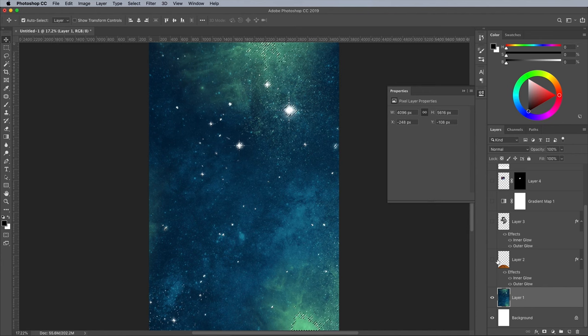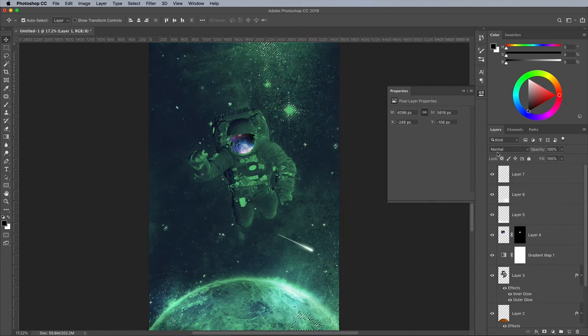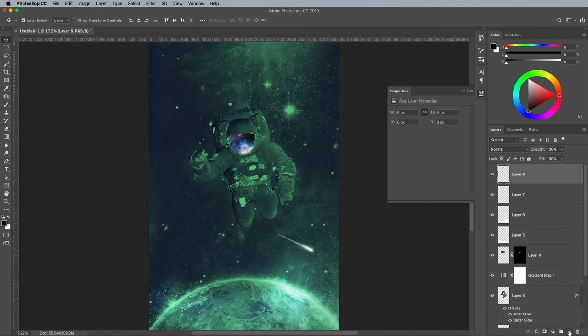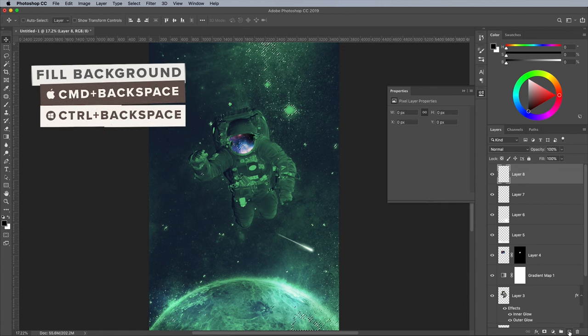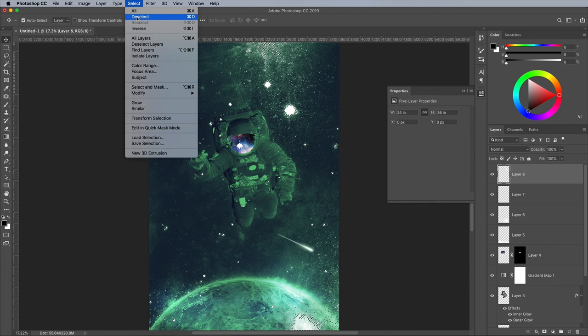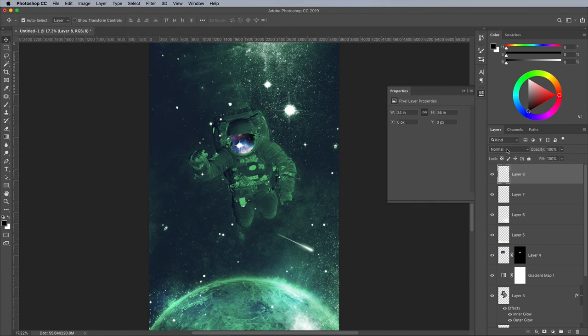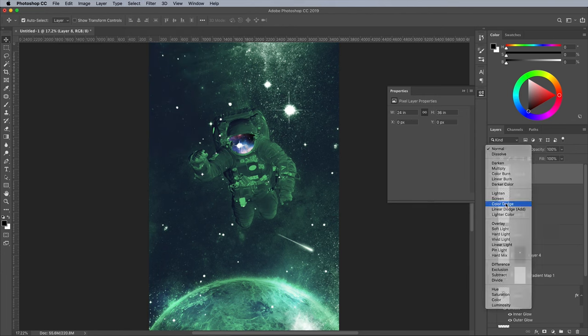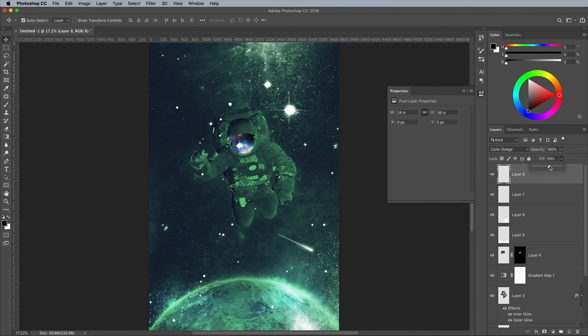Bring back the visibility of all the layers, then add a new layer at the top of the stack. Fill this star's selection with white, then go to Select and Deselect. Change the blending mode to Color Dodge to allow the green to show through slightly, then reduce the fill to around 60%.